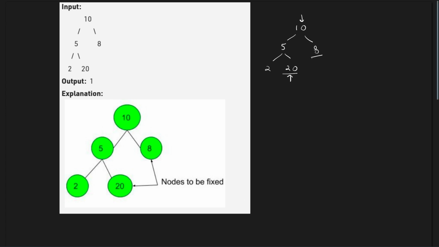Similarly, we have 8 here. Now 8 is in the right subtree of 10, so it should be greater than 10, but this value is not greater than 10. So these two values are not at their correct position. A fix to this problem would be moving 8 here and moving 20 here, right? So this would solve all of our problems.